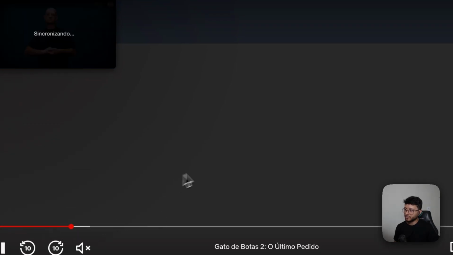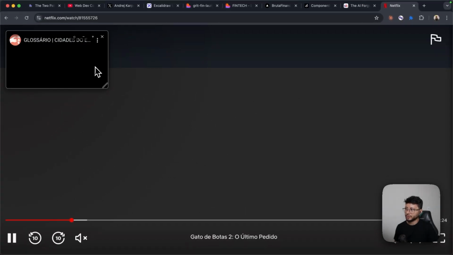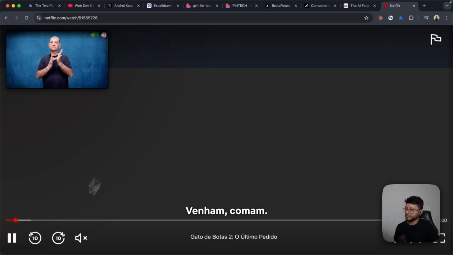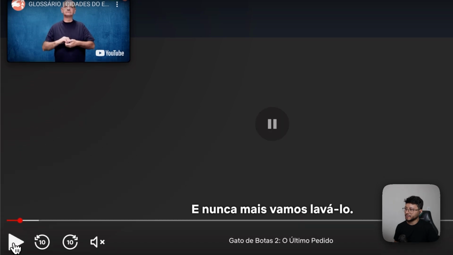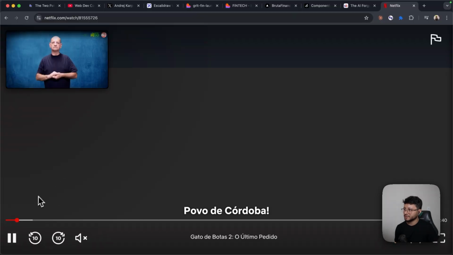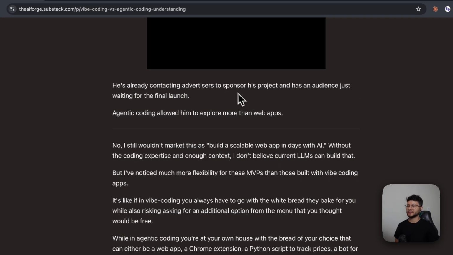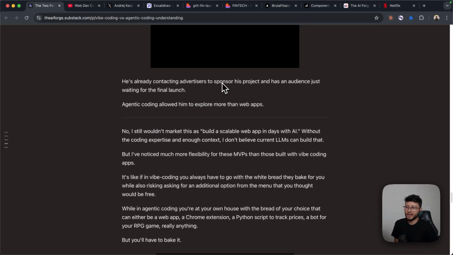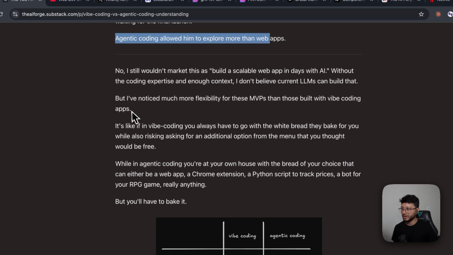And if you move ahead, by the way, this isn't showing because I'm recording and Netflix just blocks me from recording the video. But basically as the movie goes on, you can advance a bit and then it'll synchronize back. If you pause the video there, it will pause as well. So this full synchronization is the beauty of it. And what I think is fantastic about this is that it's an actually life-changing project that could both support an entire community and bring some money to the table. So yeah, agentic coding allowed him to explore more than web apps.